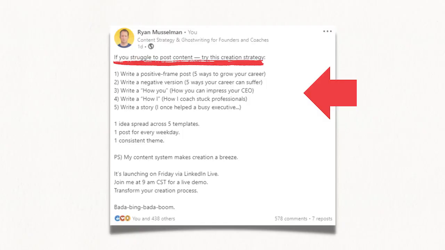Okay. Many people ask, and I touched on this in the beginning, what do I do to post content? And this is what Paul was talking about in the interlude before we got to the presentation. So this is that post of taking one idea and using different content templates or formats to continue one consistent theme for one audience relative to one problem that they solve. So here's an example. Pretend you're a career coach, right? You could write a positive frame post, 5 ways to grow your career. You could write the negative version of that, 5 ways your career can suffer, 5 ways your career fails.